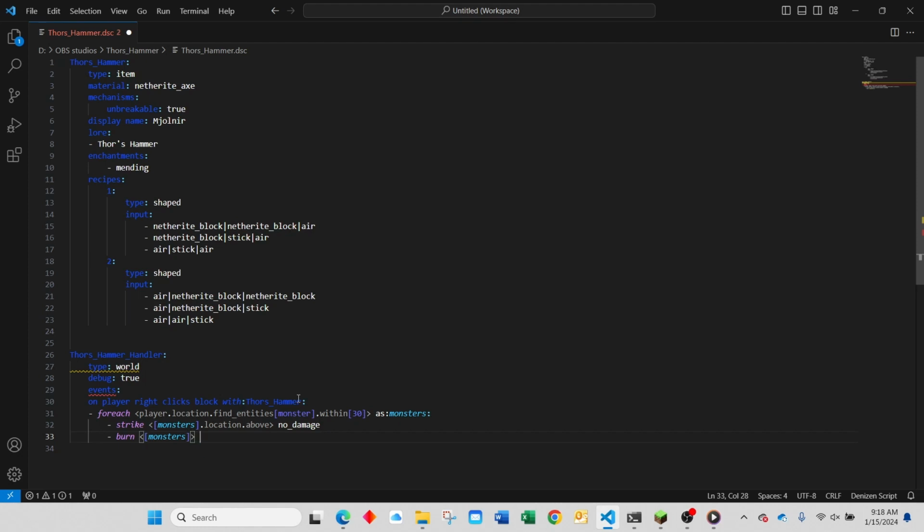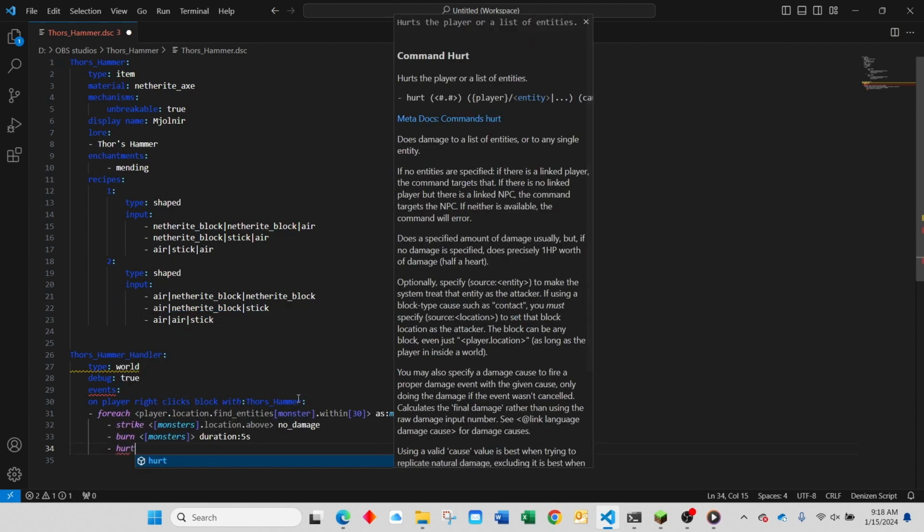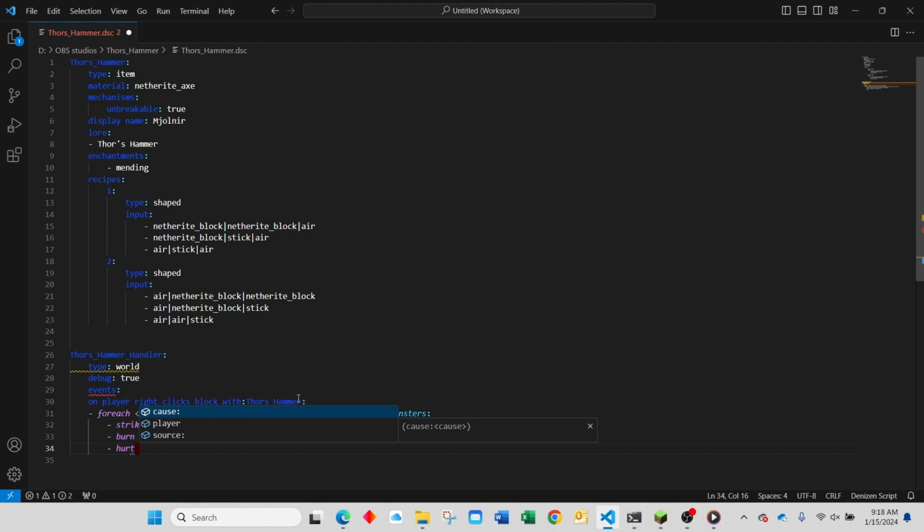and we're going to burn them for a duration of 5 seconds. That sounds about right. And then we also need to injure them as if they were struck by lightning, but again, no collateral damage by doing it this way. So we're going to hit them with 12 damage. And again, who are we going to hit? We're going to hit the monsters.